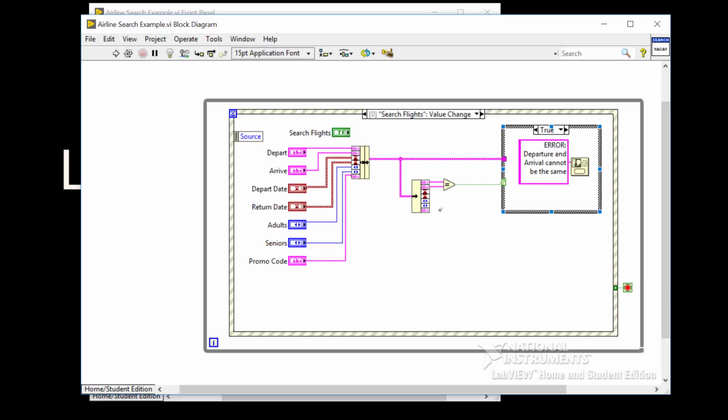all the terminals are exposed. So as you can see, I've not wired anything to these other terminals. So this is really just a waste of block diagram space, and readability takes a hit too, because you don't really know what these are until you hover over it. So in this case, 99% of the time when I program, I prefer to use the unbundle by name function.